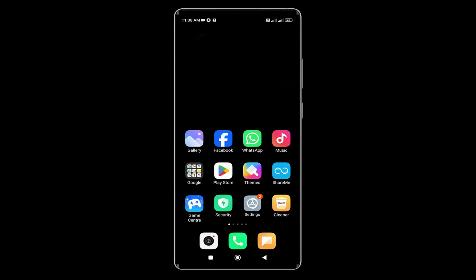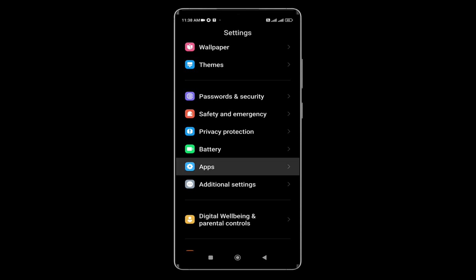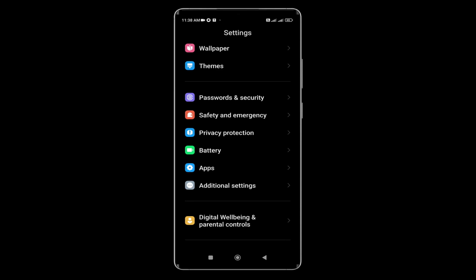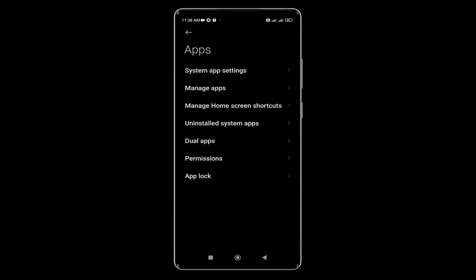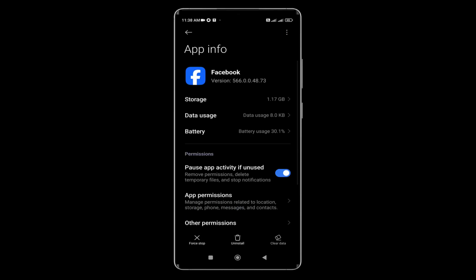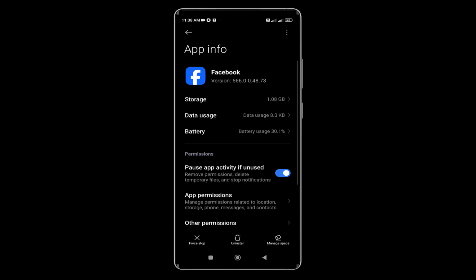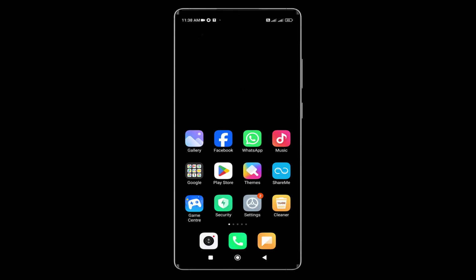For this, click settings, scroll down and search for app settings, search it and click it. In this you will see manage apps. You need to click manage app settings and search for Facebook. And at the bottom side you will see clear data, click it, click clear cache and click OK. Once complete, come to the next step.